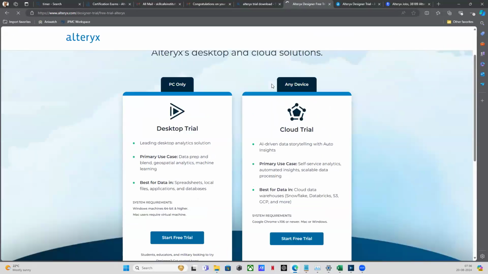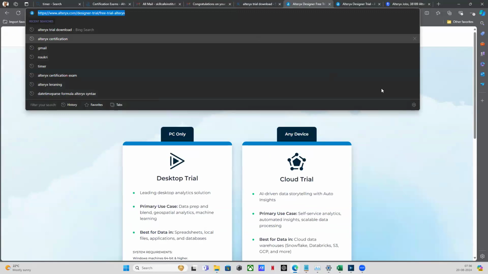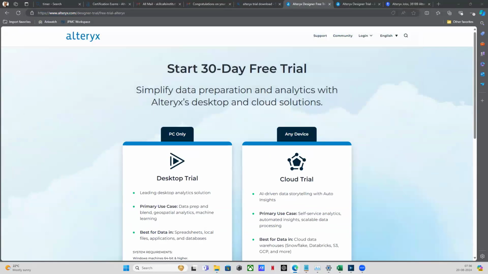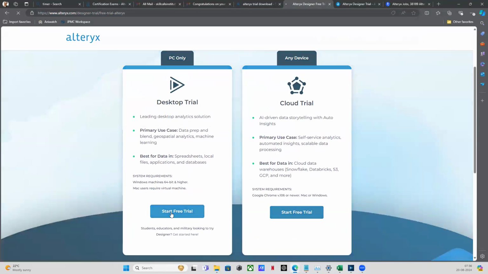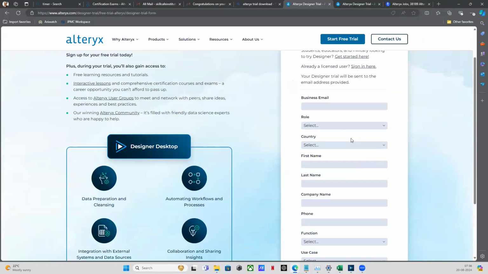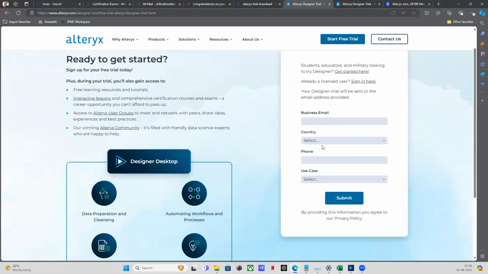So let me click on this and I'll share the link here. My ask for you is to open this link and download. Click on start free trial, give all your details here, and once you click on submit, an APK file will be downloaded. Use that file and start installing it. Once that's installed, we'll proceed further. This is one way.